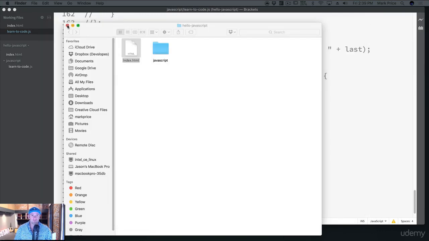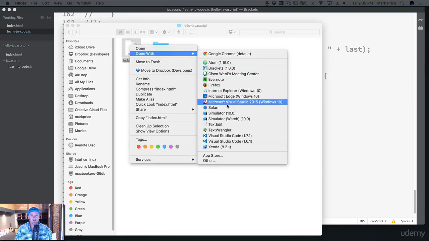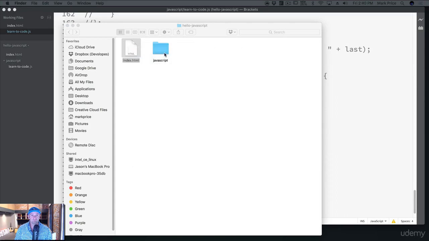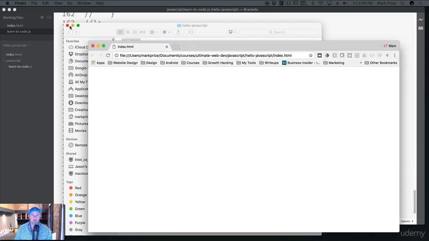So I probably shouldn't have closed that. Let me actually reopen that here. Chrome. There we go. So let's pull this off the side here.